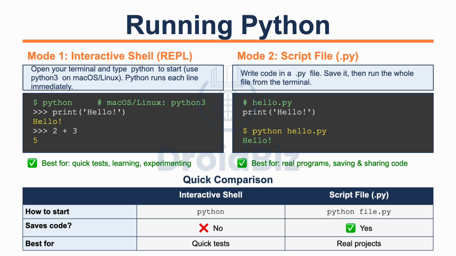Open your terminal and type python, then press Enter. You can type any Python code and press Enter. Python runs it immediately and shows the result. The interactive shell is best for quick tests, learning, and experimenting.